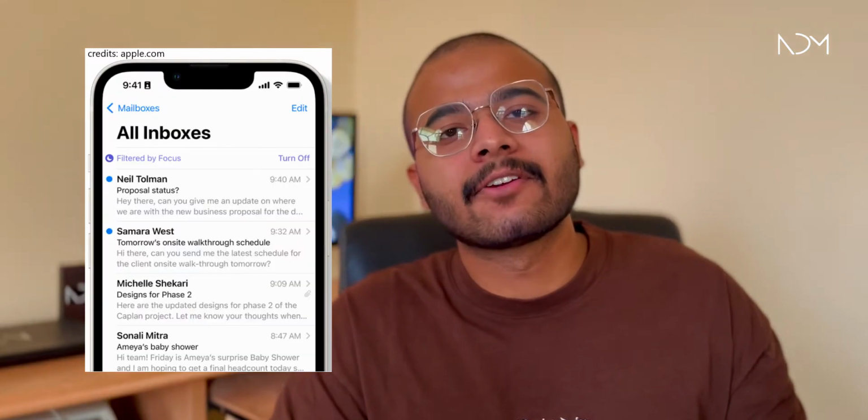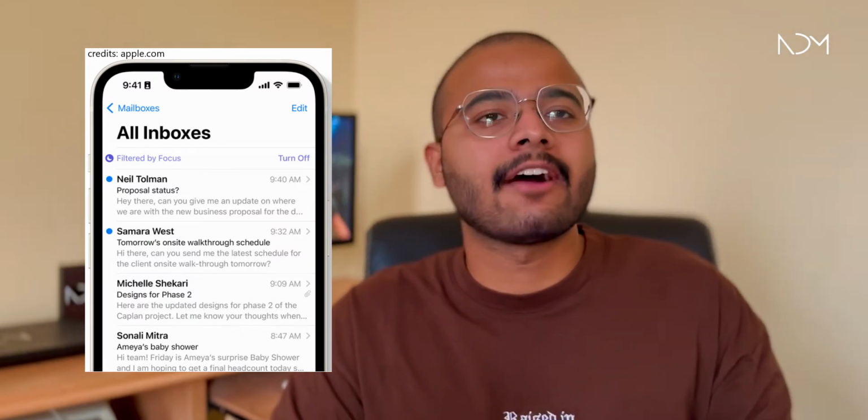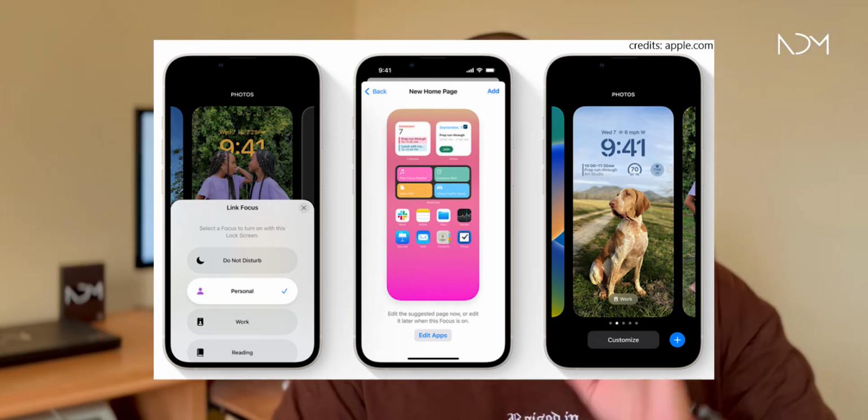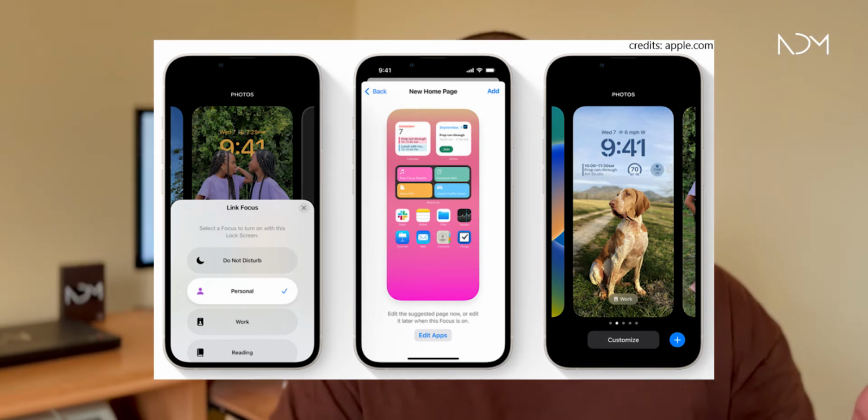Focus mode is extended to Safari and lock screen now. So you can have different lock screens for different focus modes and different Safari tabs for different focus modes, which will be great to reduce distractions.